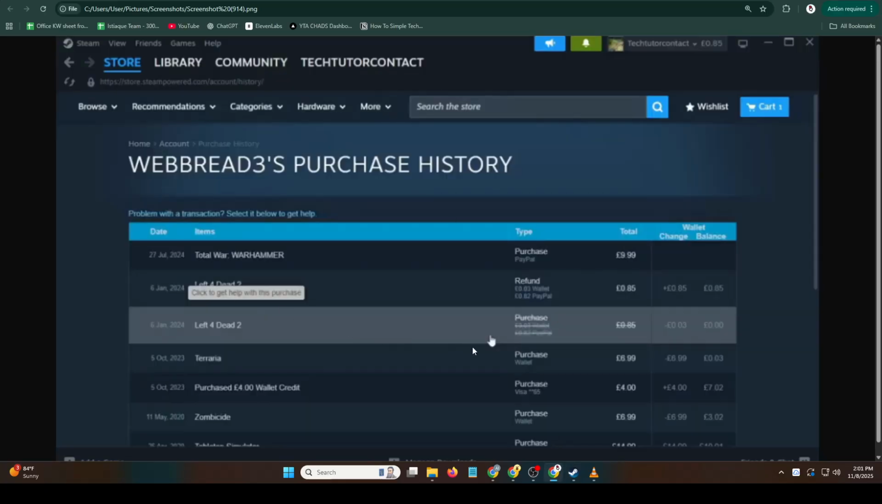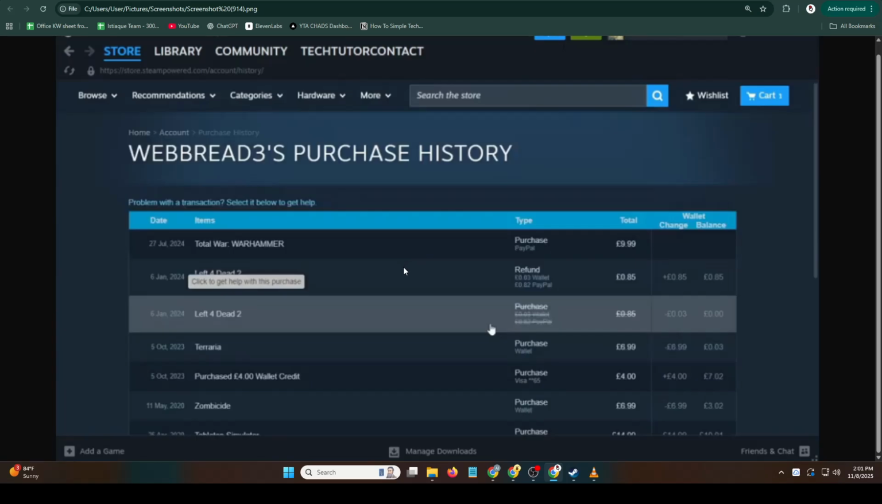Every single game, software, and Steam Wallet credit you've ever bought. Each item will also show the date, time, and price, giving you a full overview of your spending activity. This is super handy if you want to track your past purchases, check refund statuses, or simply know where your money's going on Steam. And that's it. You've now learned how to see your complete purchase history on Steam in just a few seconds.